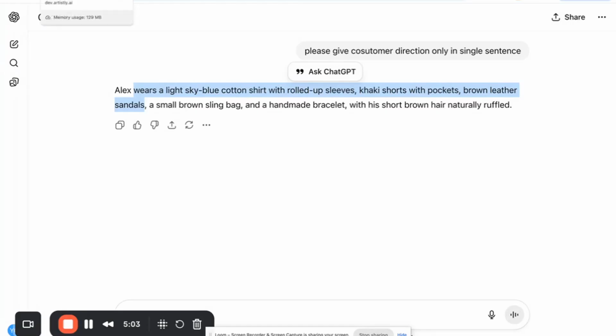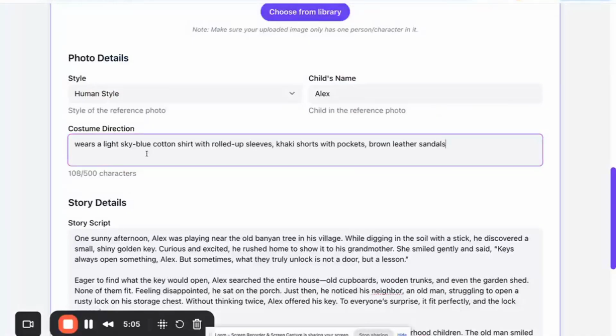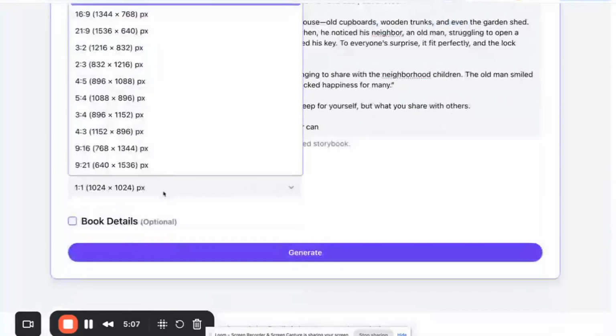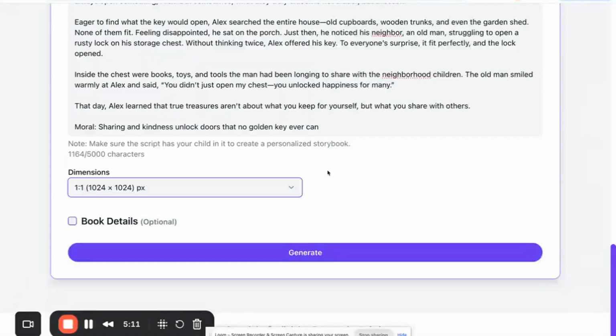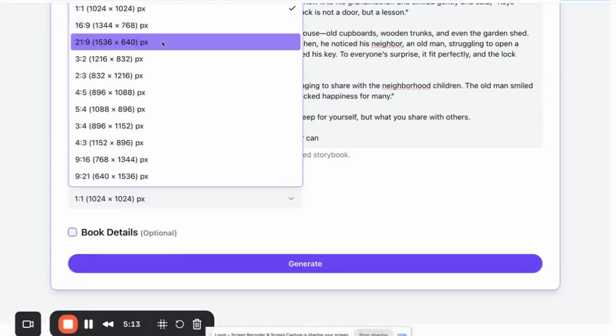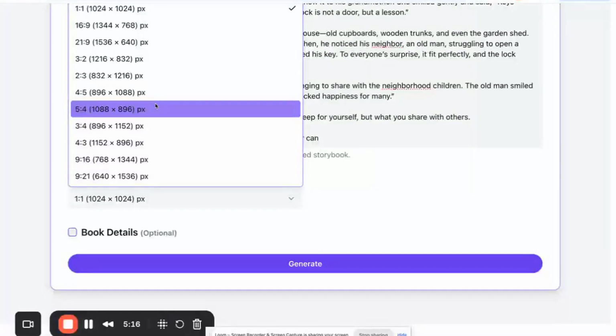So I'm going to go there, paste it, and go to dimensions. You can generate your pages in many dimensions, like all of these. Now you might be wondering, hey, I want to print it, I want a higher resolution, how do we do that? I will cover that, don't you worry about that.